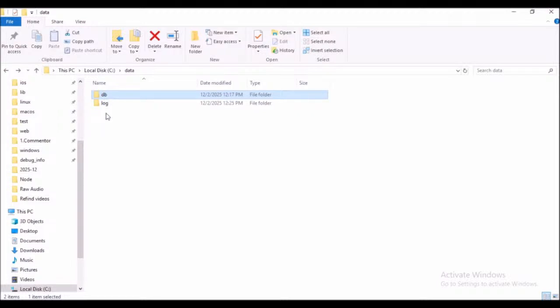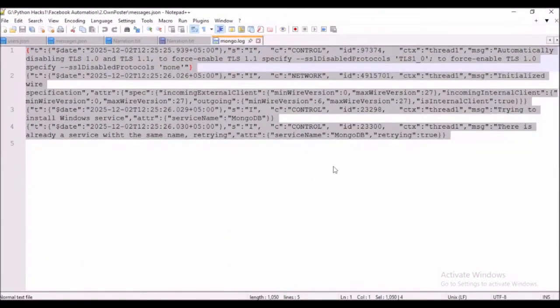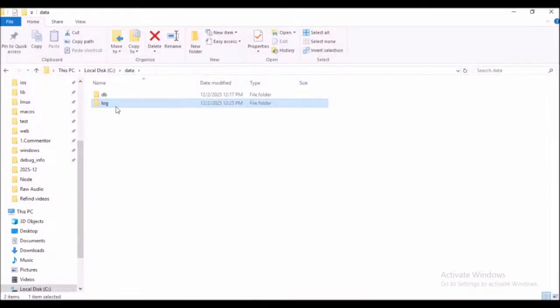The DB folder, where all MongoDB data will be stored, and the log folder, where MongoDB writes its logs, including startup and shutdown details. Even if you install MongoDB on G drive, we can create these folders anywhere. By default, MongoDB expects them under C drive. So we will create them.